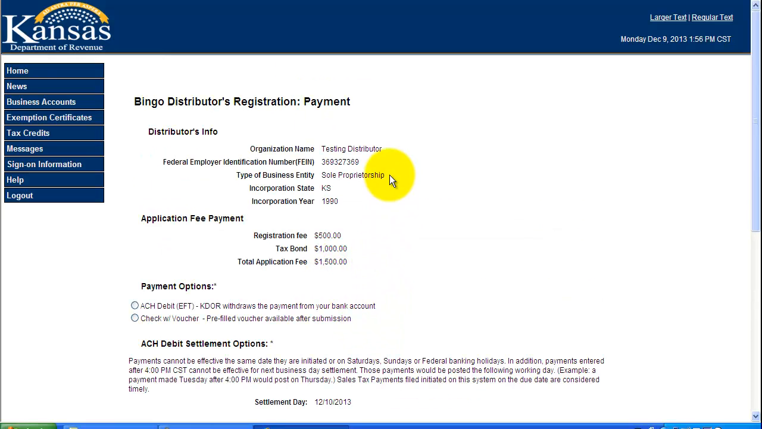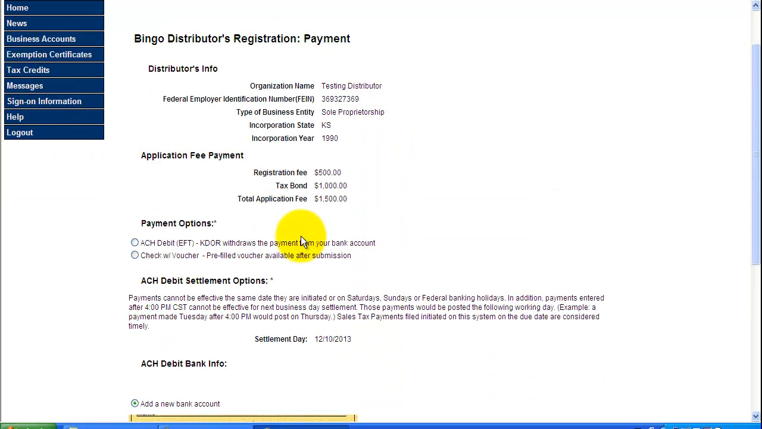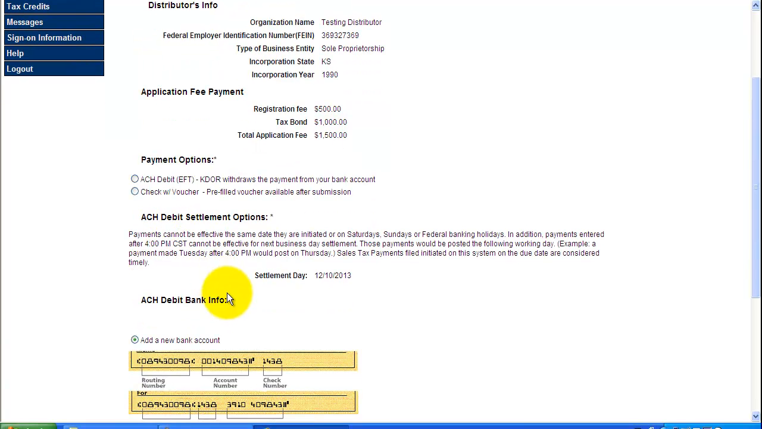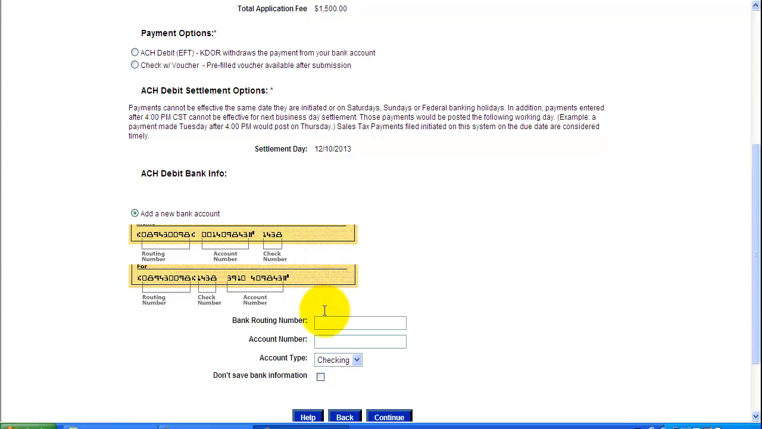You will come to the payment screen. You may either pay by ACH debit or check with a voucher. If you choose ACH debit, the day the payment will come out is listed below. You may put in your bank routing number, your account number, and the account type. If you do not wish to save your bank information on this site, please check the box and hit continue. If you choose to use a check with a voucher, you will check the box, then you will hit continue.